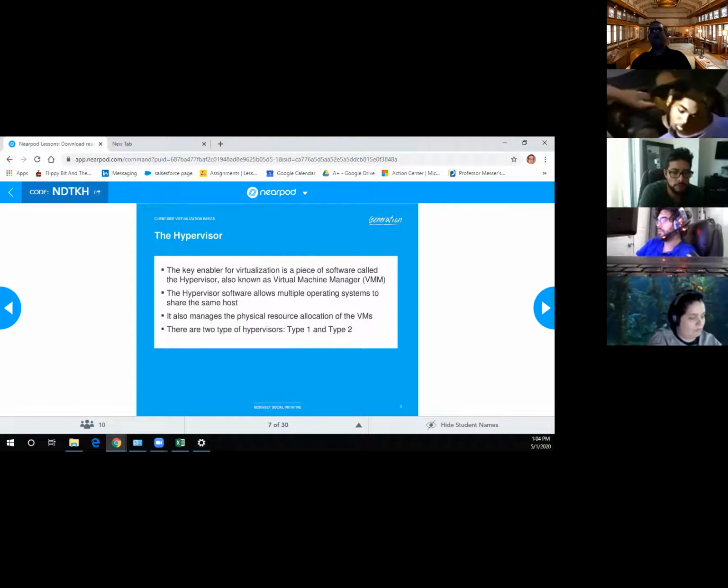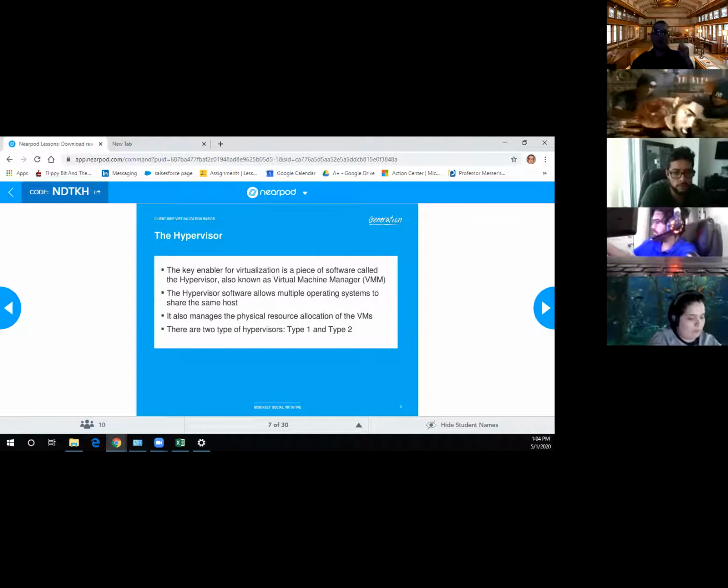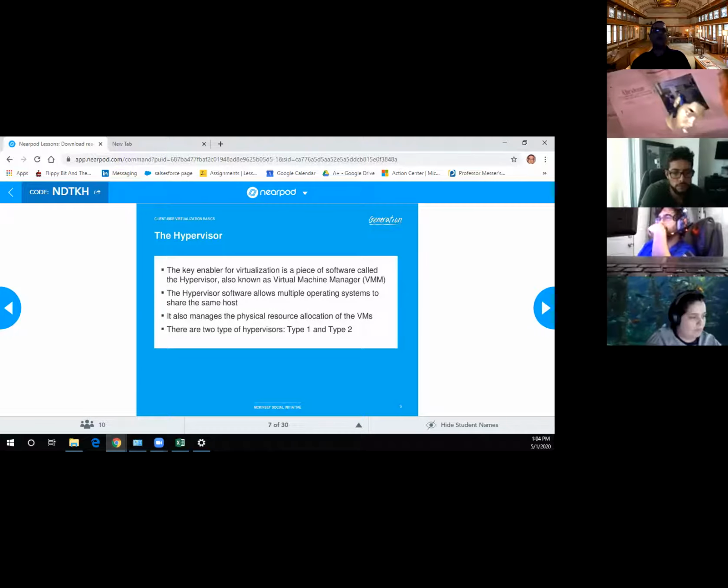The hypervisor. That's the actual application that allows you to create virtual machines. It's also known as a virtual machine manager. The hypervisor software has multiple operating systems sharing one resource or one host. It also manages physical resource allocations for all VMs.